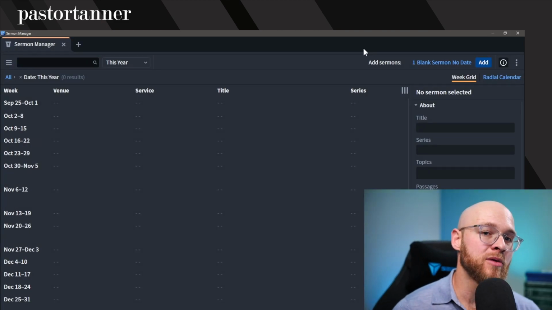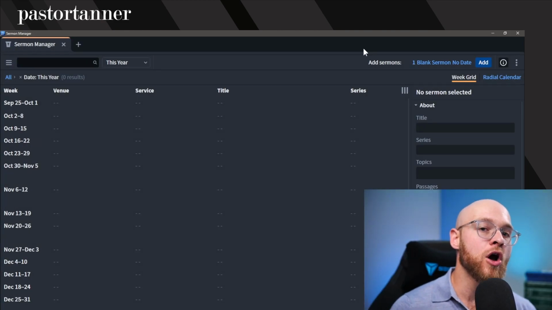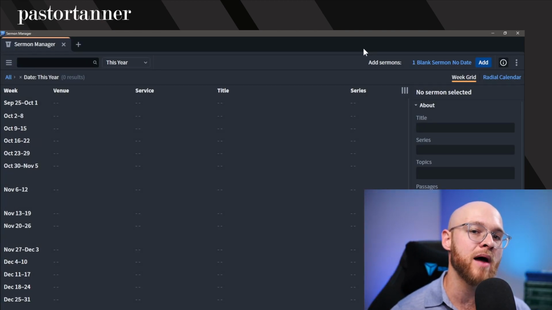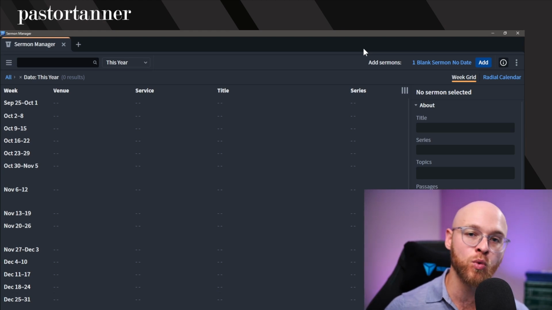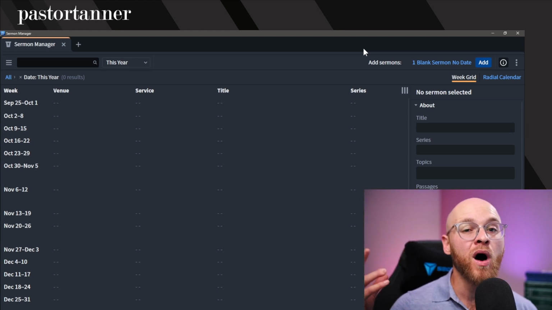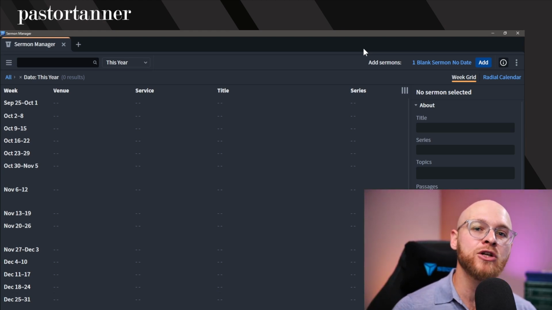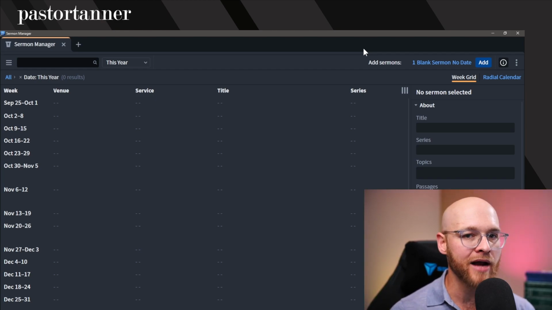So here in the Sermon Manager, you can see that you can write your sermons in Logos Bible Software. You can put those all together so that they're searchable and so that you can publish them with workbooks, worksheets, etc. But what if up until now, you have actually written a ton of sermons in Microsoft Word?